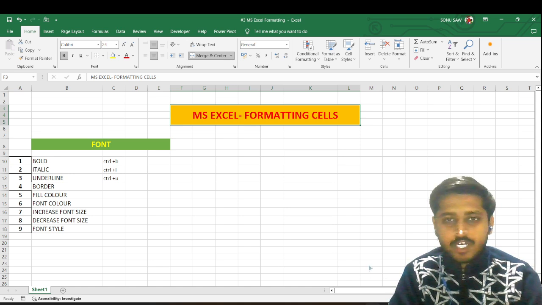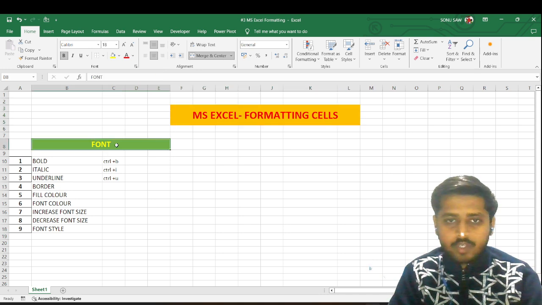Today in this video we are going to learn how to do formatting in MS Excel. Basically, doing formatting involves two of the groups under the Home tab, which are font and alignment, as you can see on my screen. Under font and alignment a lot of tools are there, and in this video in particular we will focus on the font group.